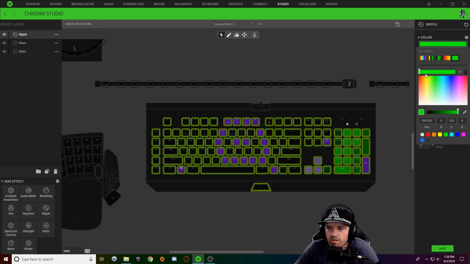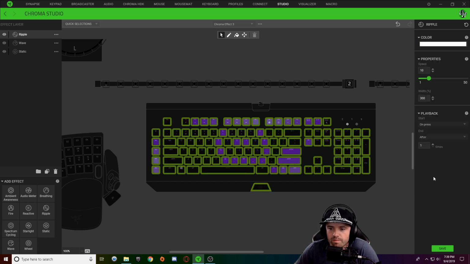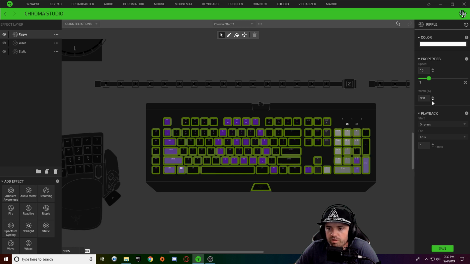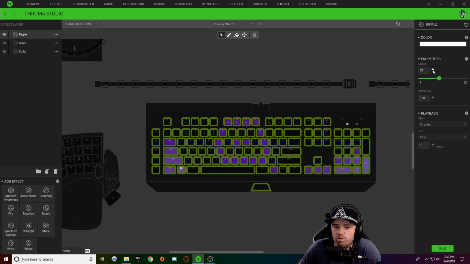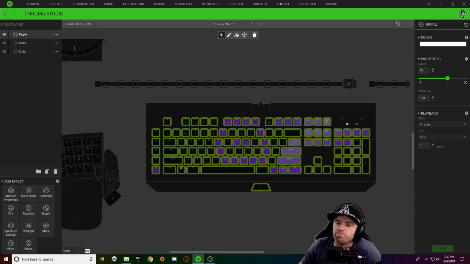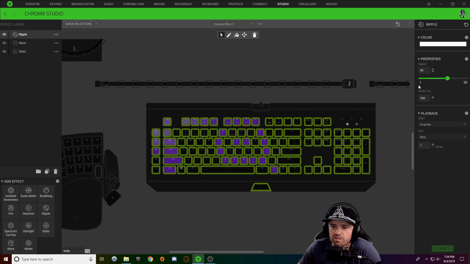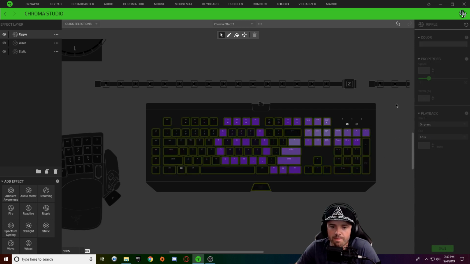And we're going to make this white. Change your width percentage down to 100%. That way your ripple is one key width. And we're going to make our speed way up there. So what I use for a speed is 30, but you guys can play around with it. Put it at whatever you guys want it. Go ahead and hit save if you haven't.